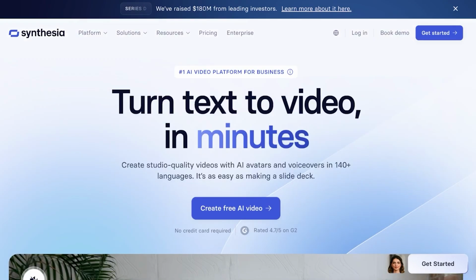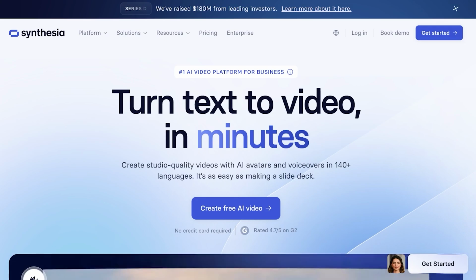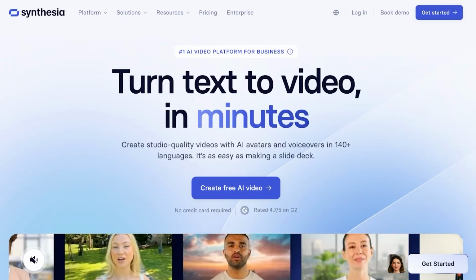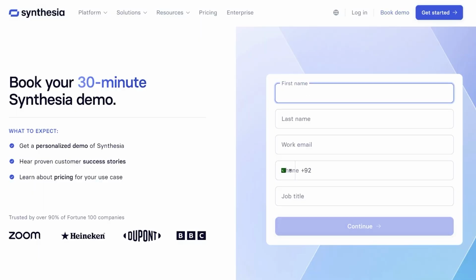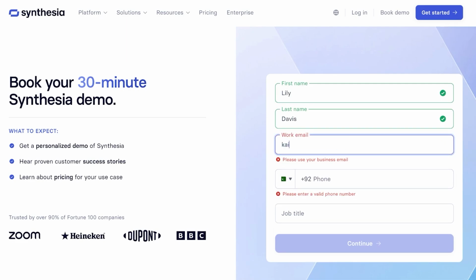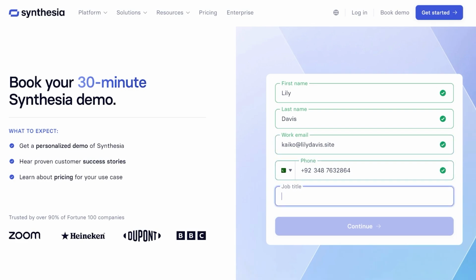Now, to get started with Synthesia, all you have to do is go on to synthesia.io. When you're getting started and you're not sure if you want to actually get started and purchase the platform, you can click on Book a Demo. Once you do that, you're going to enter your full name like this, and then your email address like so, and then you do need to use your business email. Once you do that, you're going to enter your phone number, and then after that, you're going to enter your job title and then click on continue.